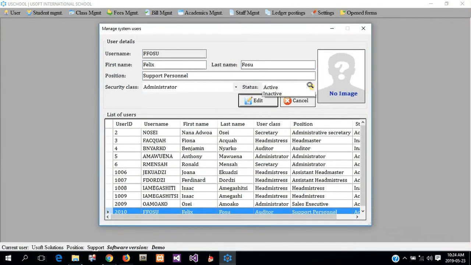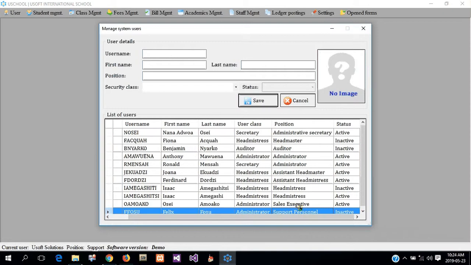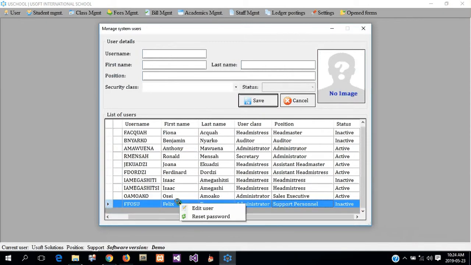I can also deactivate his account if he's no more in the school, and it applies as such. So he will have an inactive status. We will need this account at another level, so let me activate this account to demonstrate the login for the new account. So Mr. Fosu is an administrator and his position is as for support.